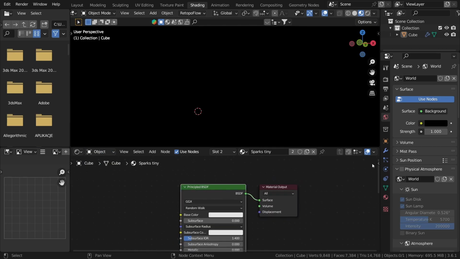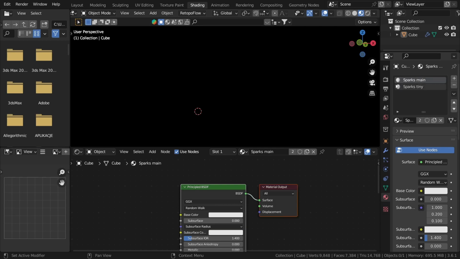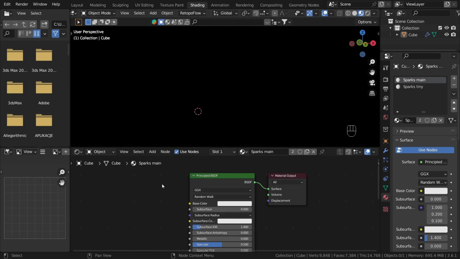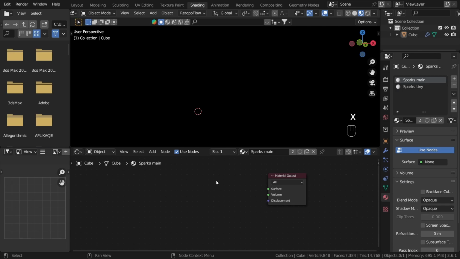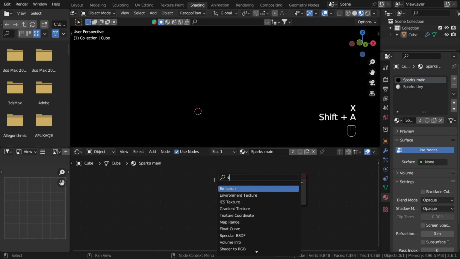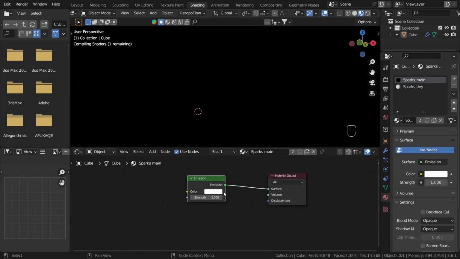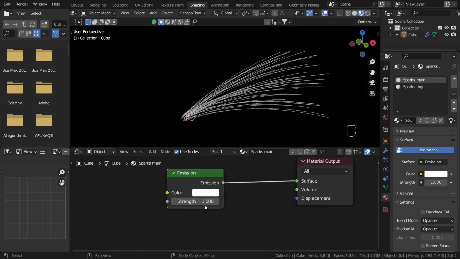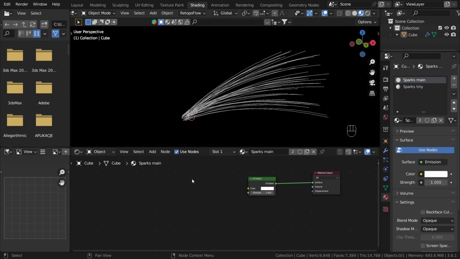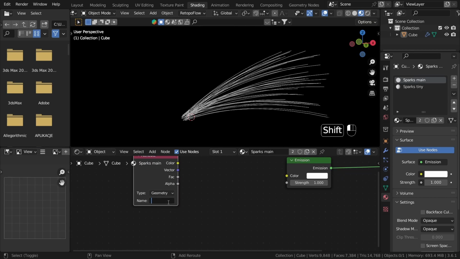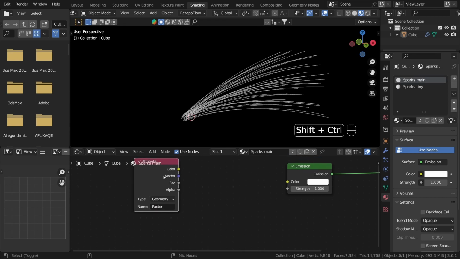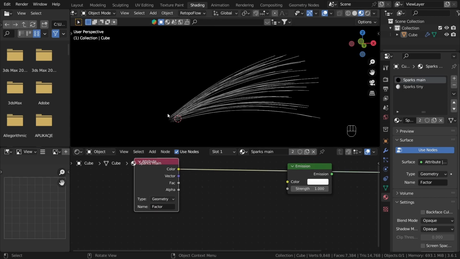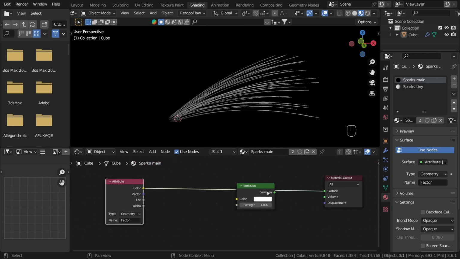Let's go back to object mode. First I would like to edit our sparks material. So let's delete our Principled BSDF and add an Emission node. Now I would like to create this gradient both in color and in emission strength. So we need to use the Attribute node to get our attribute from geometry nodes, and we will call it factor. And now when I preview it, as you can see, we have our gradient.